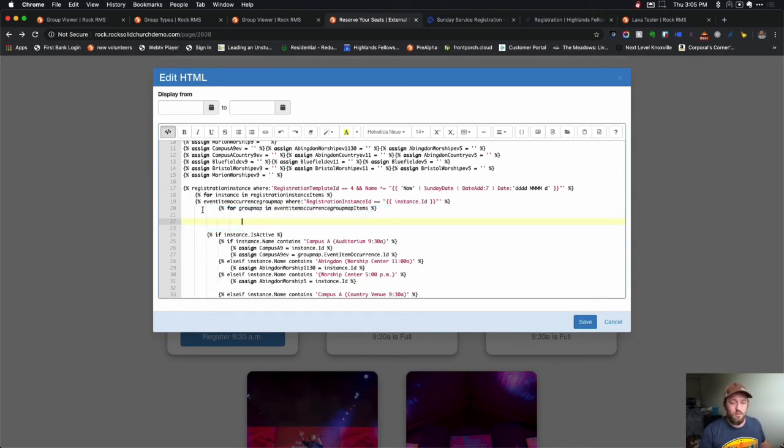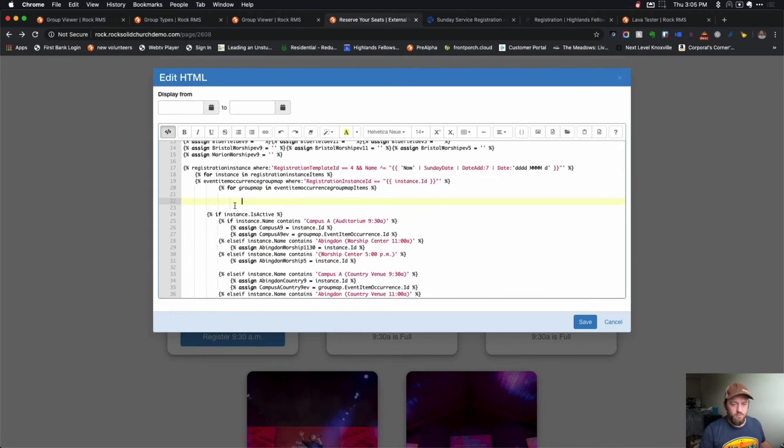So anyways, then it says for every one of these instances, if it's active, show it. Okay. And so, secondly, if it's active or if its name contains Campus A Auditorium 9:30 a.m. And that's why it's so important that we make sure we name it consistently every single week, because this Lava is going to make it to where you don't have to come back in here every single week, but every Sunday or Monday, I'm assuming Monday, it will update and show the correct information. Okay.